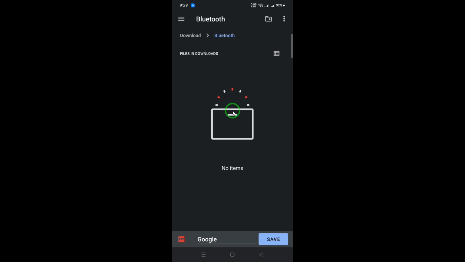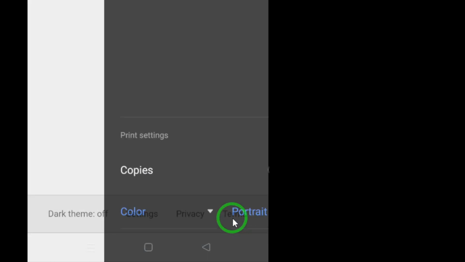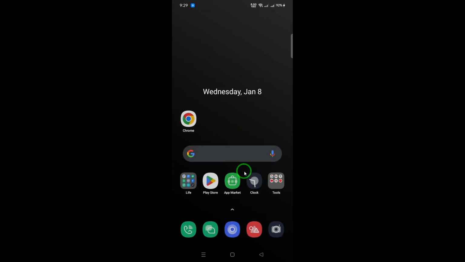After selecting the location and naming your file, click on Save once more. And there you have it. You've successfully saved a web page as a PDF using Google Chrome. Now you can easily access this document anytime without needing an internet connection.